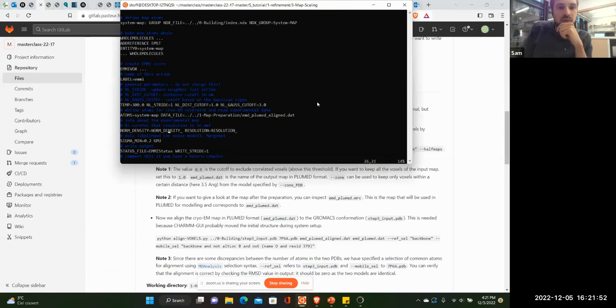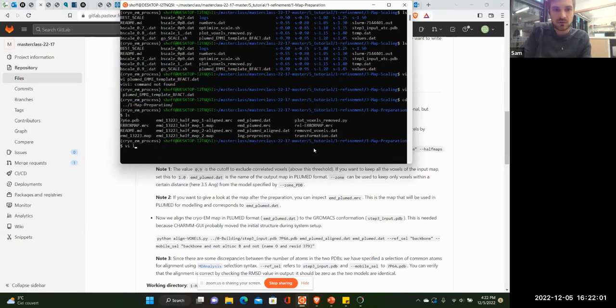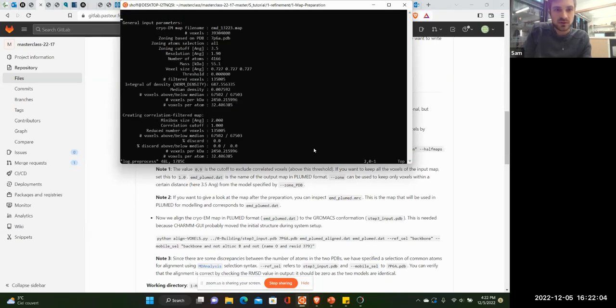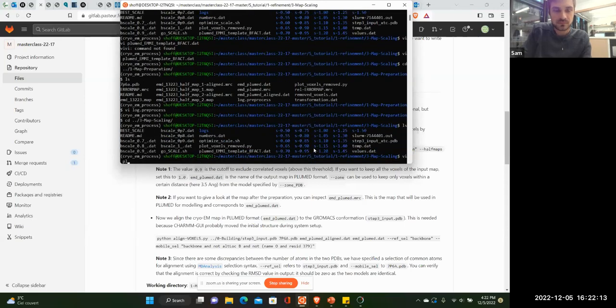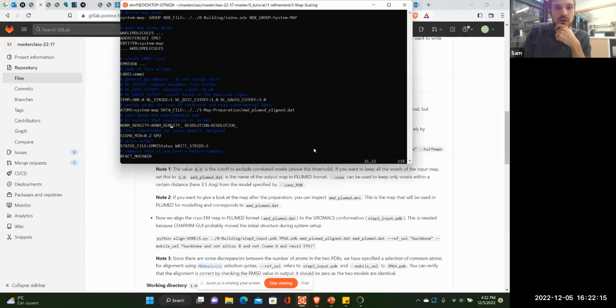Finally, we move on to this norm density. This is calculated in the log file, which we can see right here, and is the integral of the density of our map. Then we have the resolution, which is going to be the resolution of your deposited cryo-EM density map, which is going to be used to generate initial B factor values for our simulation.